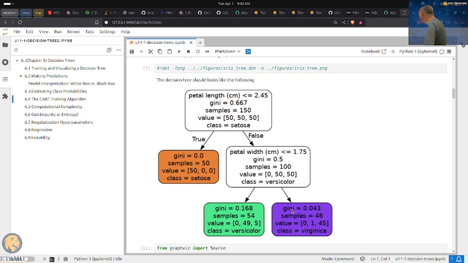So anyway, that is an important thing to understand about this. Hopefully people are following what I'm saying here. So the way that the CART algorithm works, we have some measure.